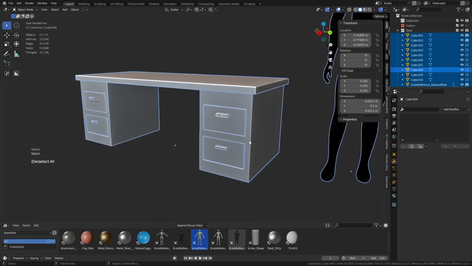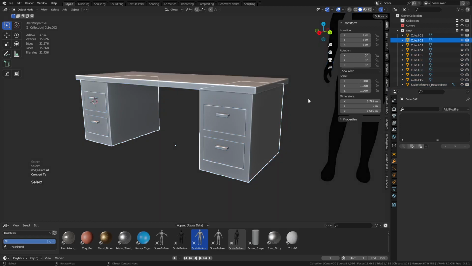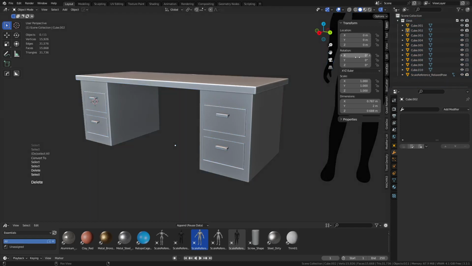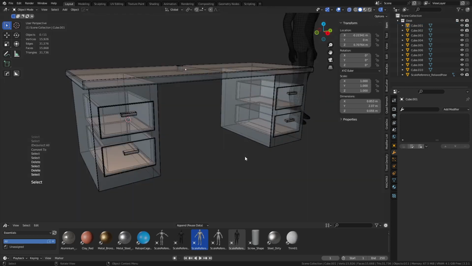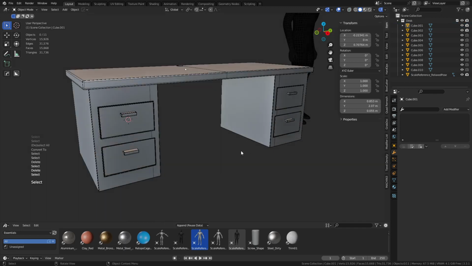So anyway, convert it to a mesh again. Why not? Delete cutters, delete the original collection. You can start to name all of this stuff if we wanted to. But for the most part, that's about it for this video, I think.